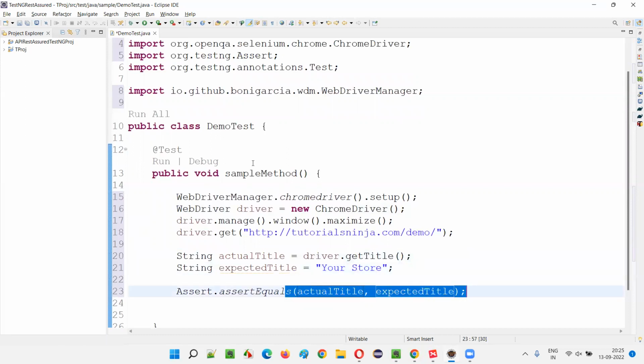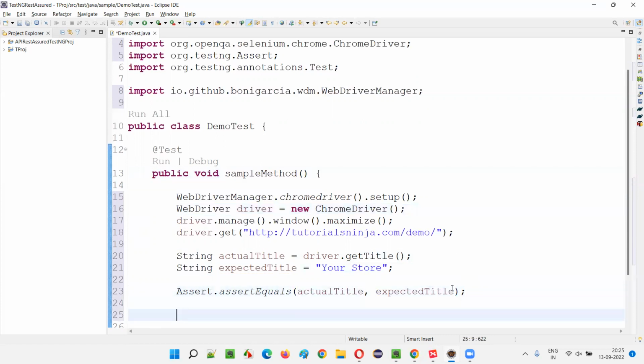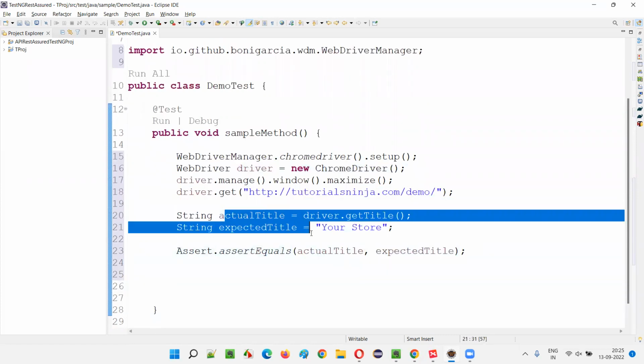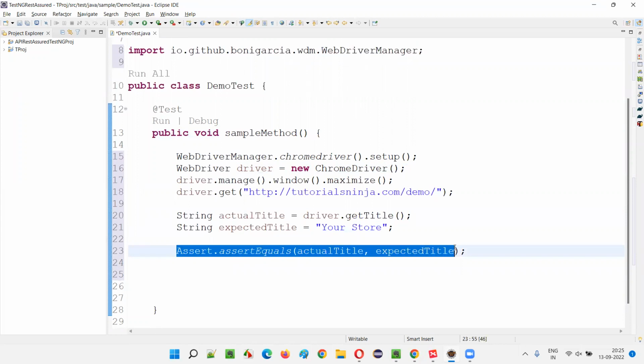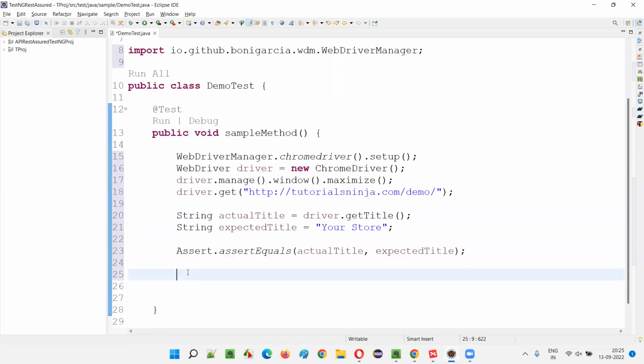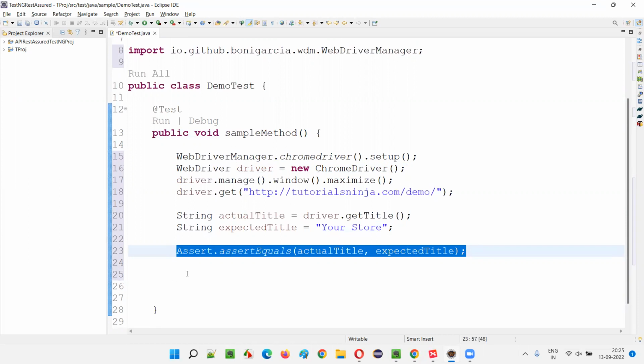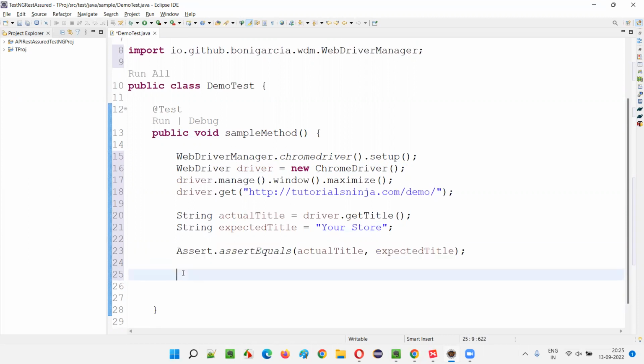If they don't match, the test will fail. If the actual title and expected title match, this assertion will pass. Hard assertion will pass, and it will continue the script. What if this assertion fails? The script will stop execution right here, even though you have some more things to verify.